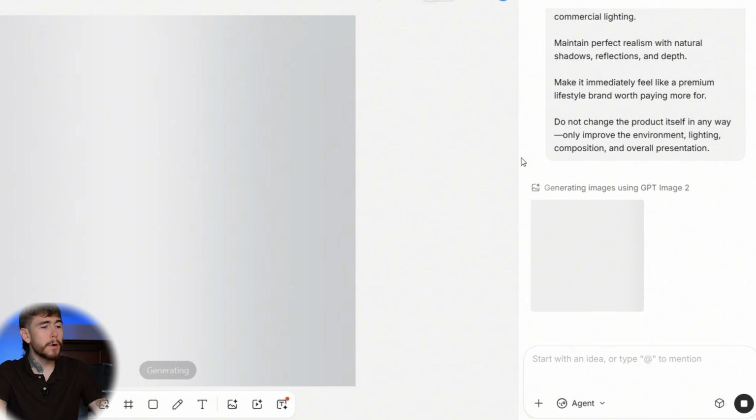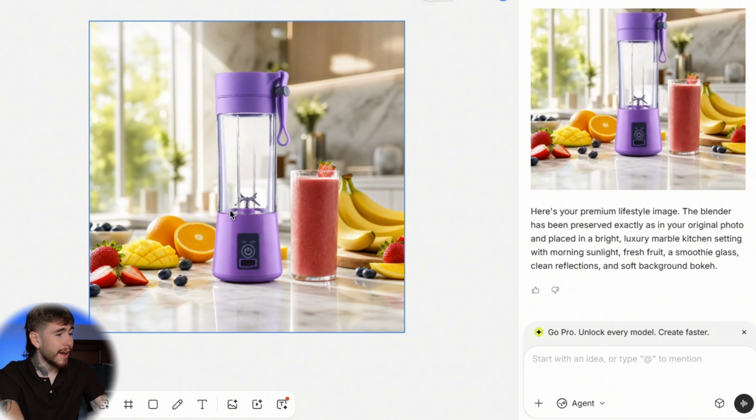So it's gonna go ahead and start by thinking through the task that you just gave it and then generate all the design images that we're looking for. Now look at that. Same product, same shot, completely different context. It looks like a brand actually spent money on this. So here's our premium lifestyle image. It preserved it exactly as it was in our product photo, but placed it in a bright luxury marble kitchen setting.